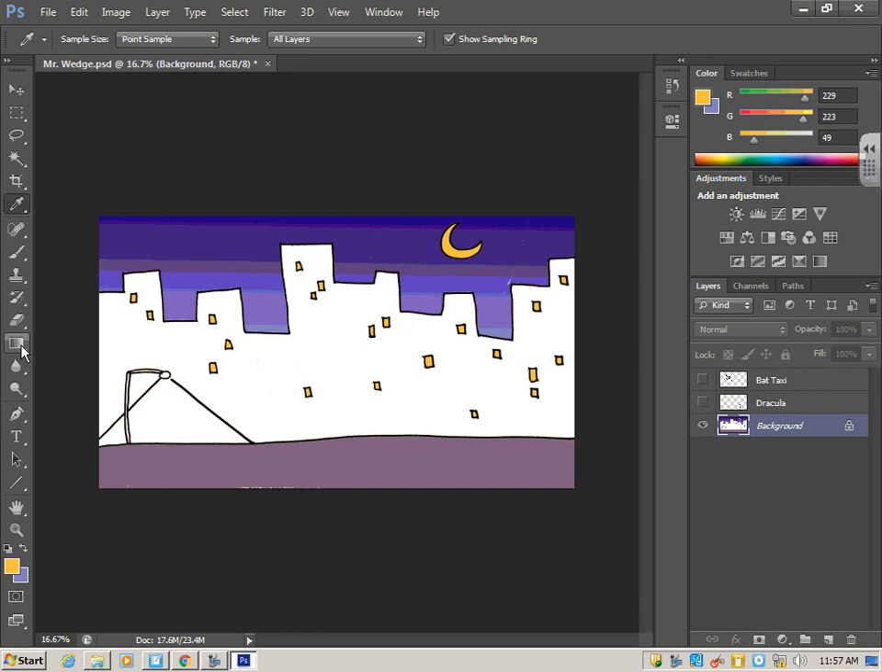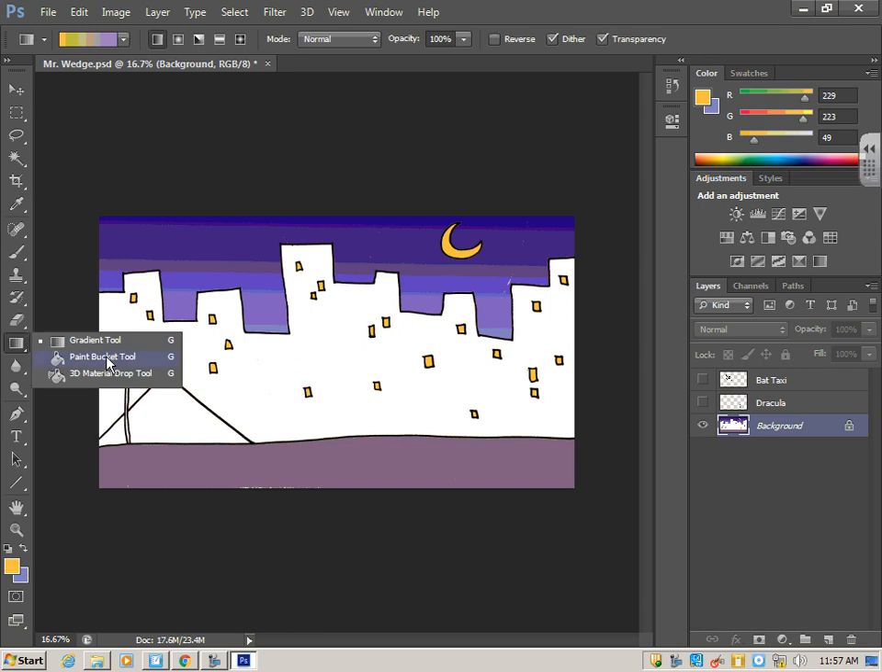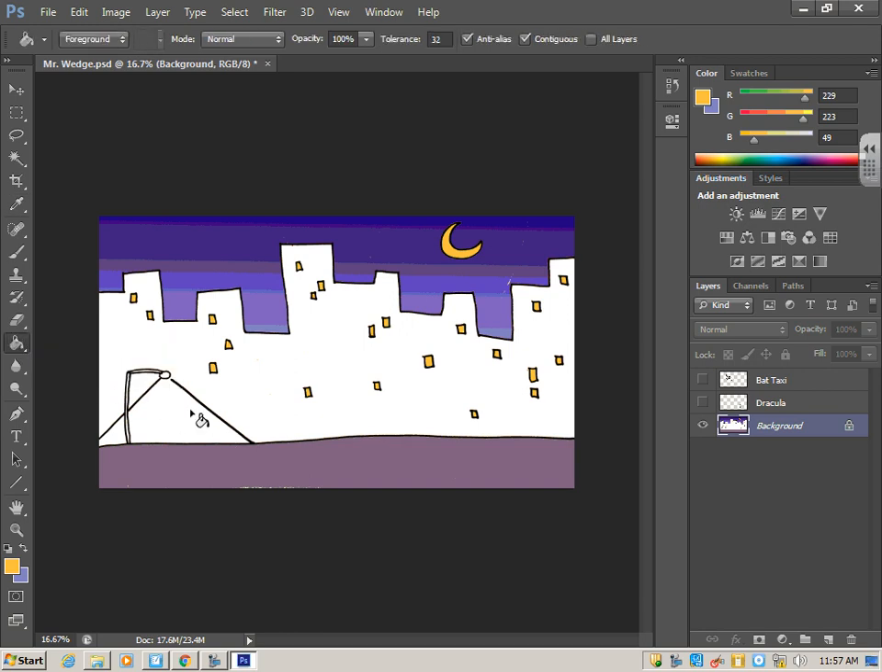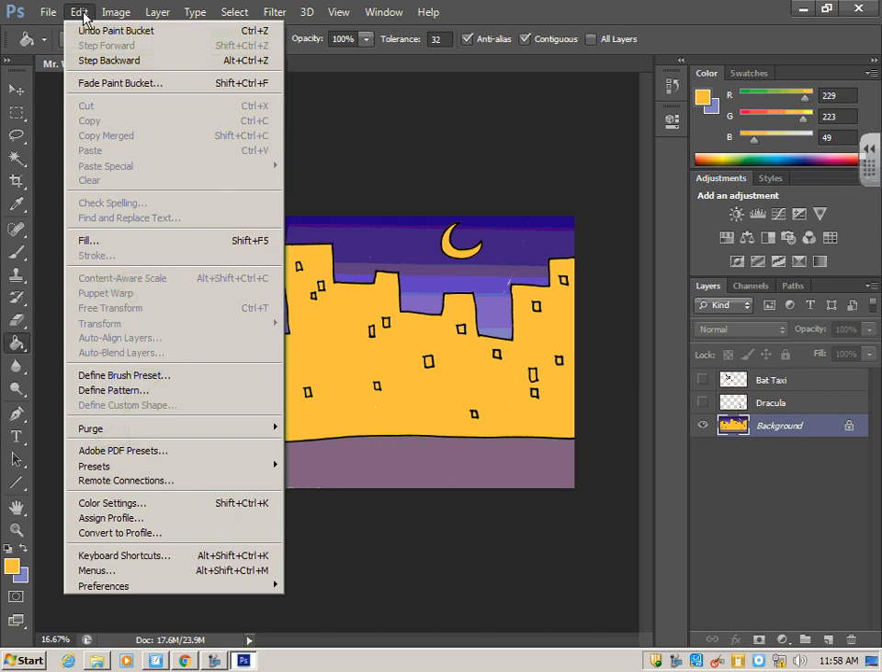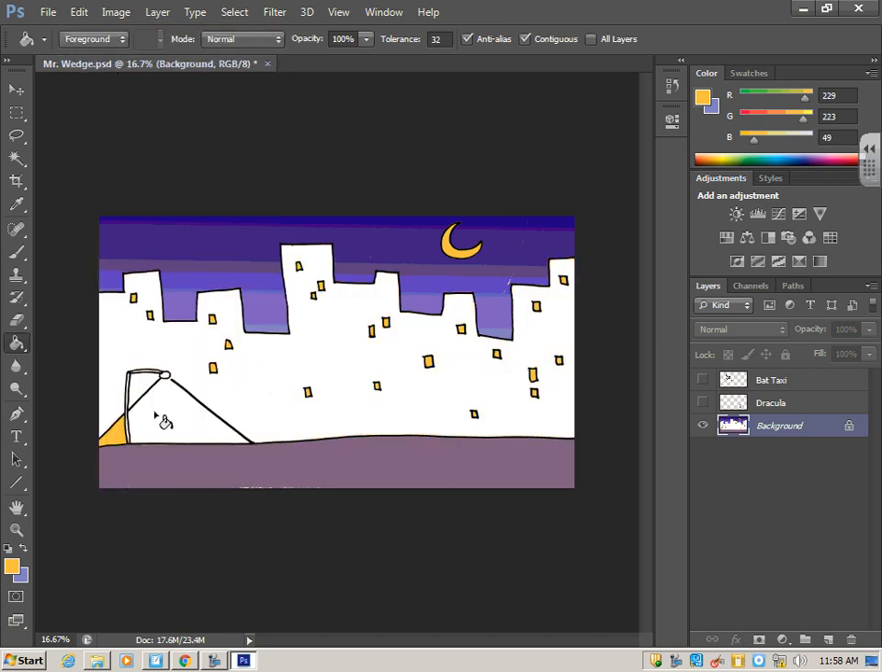So here I go. I'm going to go back to my paint bucket tool and just color in this triangle with light. So there we go. Oh no! I colored in the light area, but it colored all my buildings yellow, and I didn't want it to do that. So really quick, I'm going to go Edit, Step Backward.